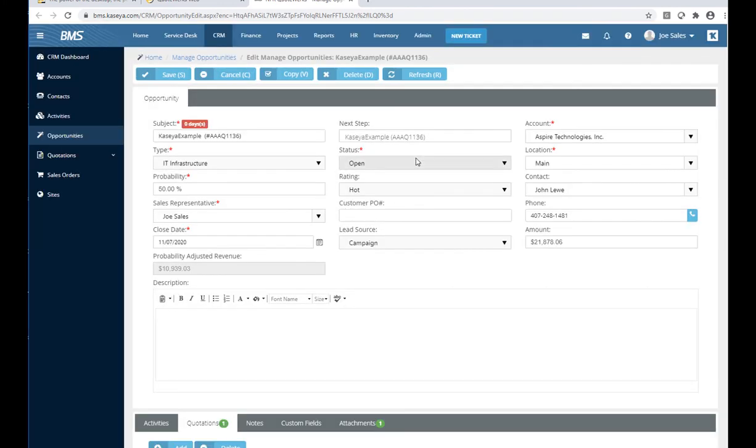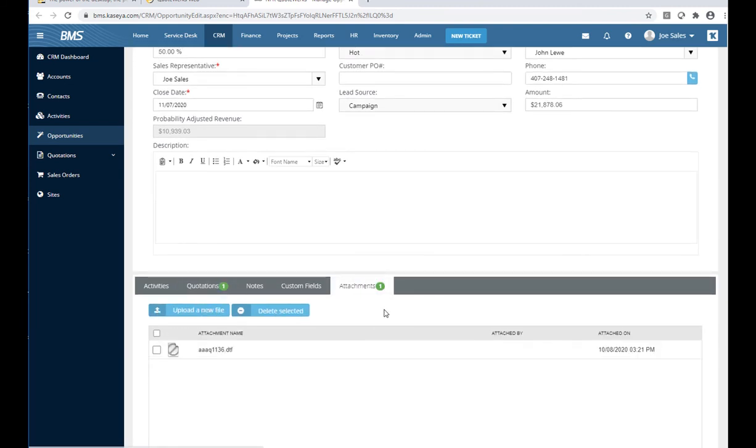You'll also see there's the attachments tab. This is where we attach a copy of the QuoteWerks document. So it's a nice little shortcut back to QuoteWerks where you can click on this and that would actually open up that document in QuoteWerks. So everything looks good there.